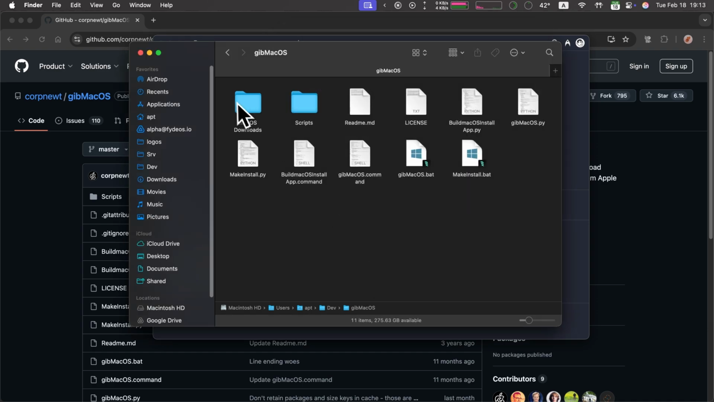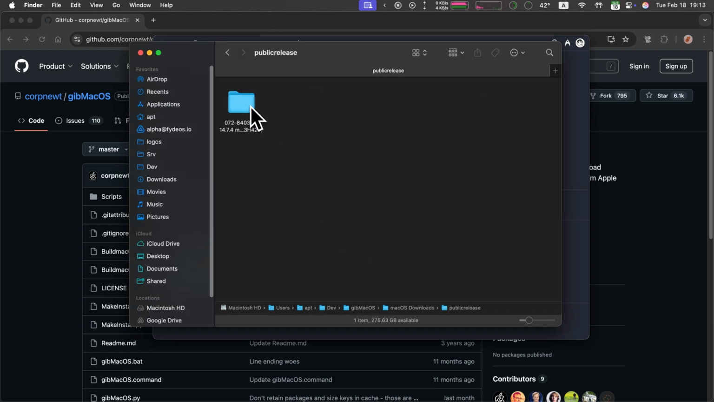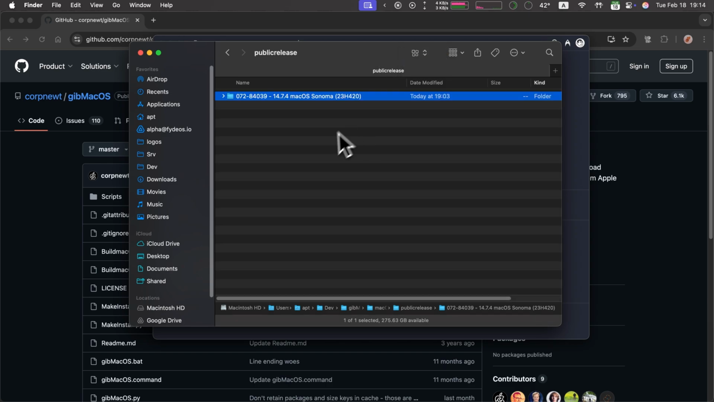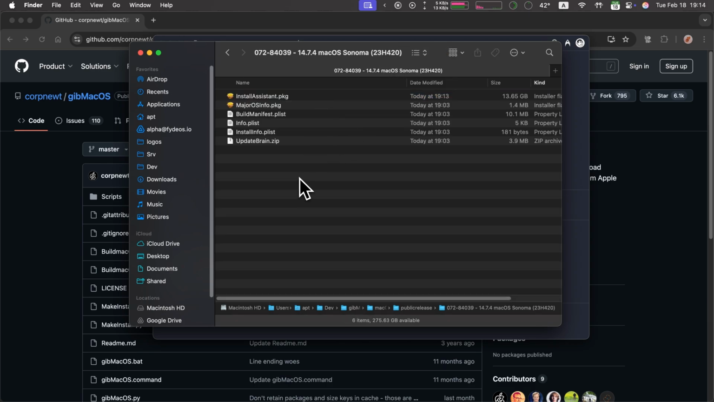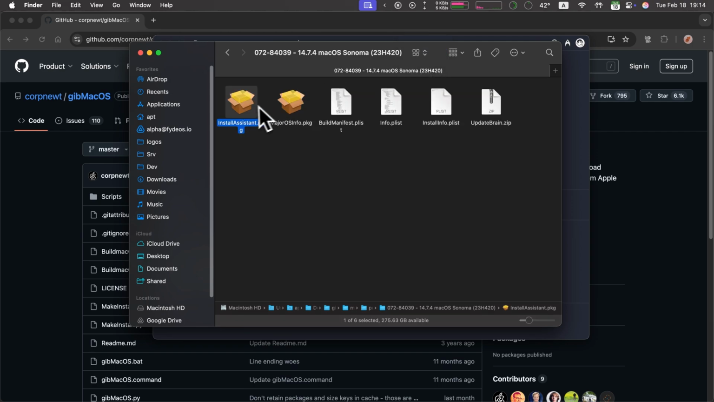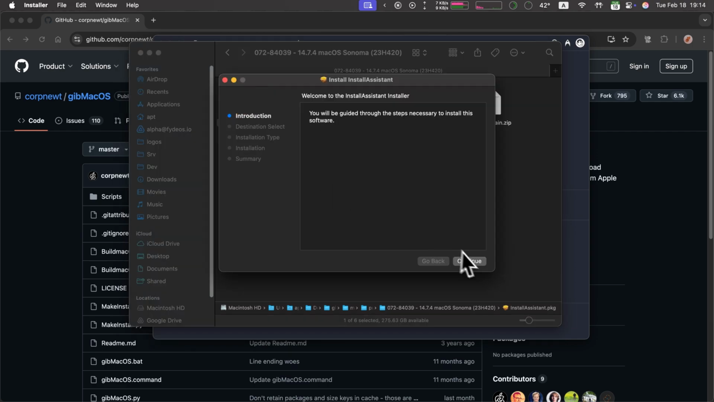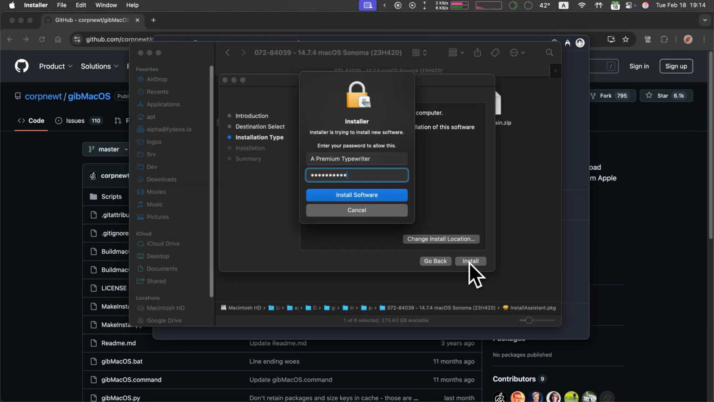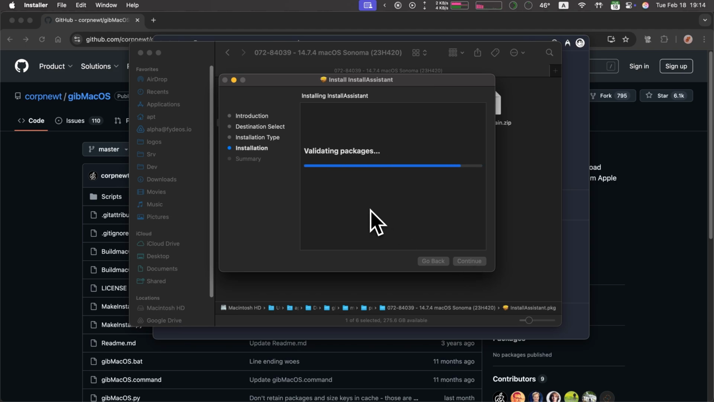Once the download is complete, you'll find a macOS Downloads folder within the gibMacOS directory. Inside, navigate to publicrelease, where you will see the downloaded macOS installer. Double-click the InstallAssistant.pkg file and follow the prompts. After installation, you should see an Install macOS Sonoma app in your Launchpad.